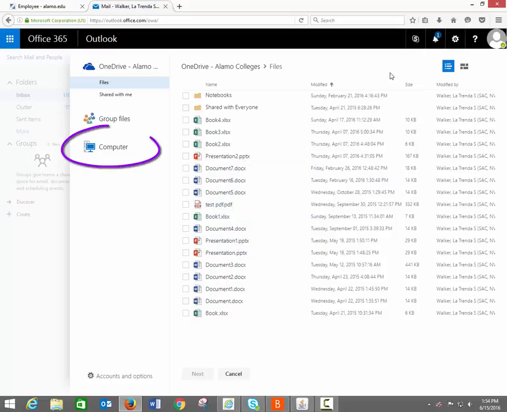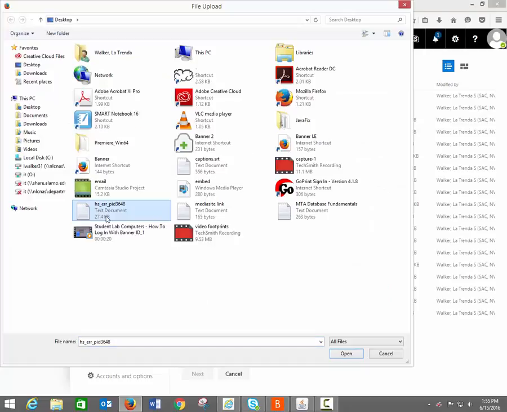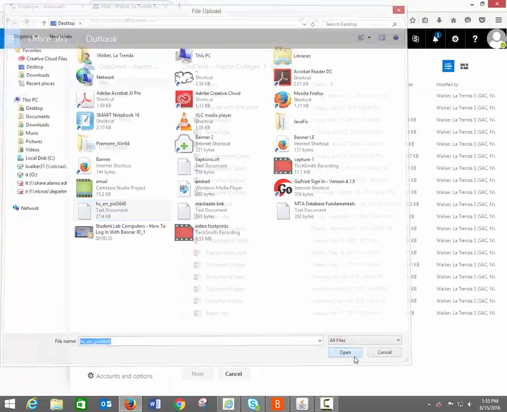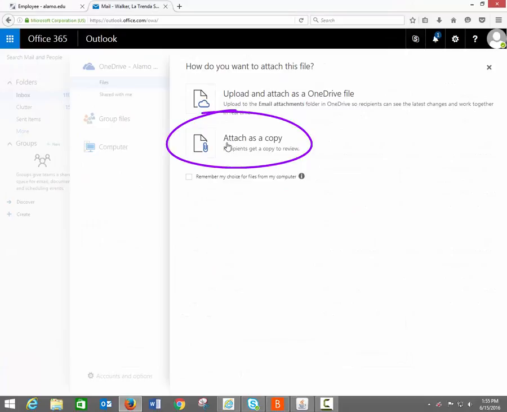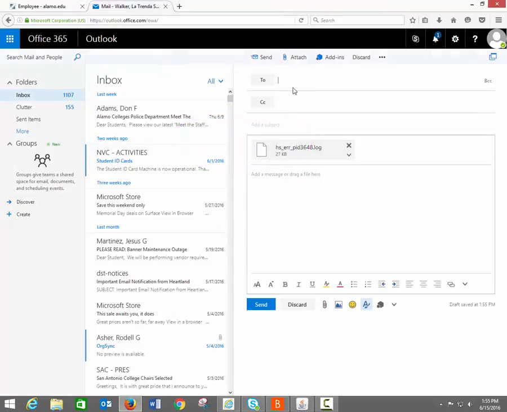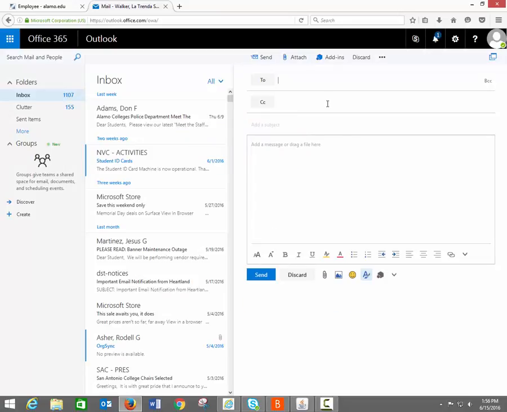To attach files from your computer, click Computer. Find the document on your computer, click Open, Attach as Copy. If you attach as OneDrive, then it uploads to OneDrive. Then you can add a message and click Send. Sending an attachment as a OneDrive file can save a lot of server space, and it helps you keep up with your documents easier, but there are some drawbacks.